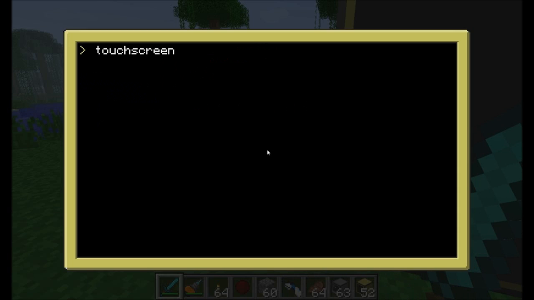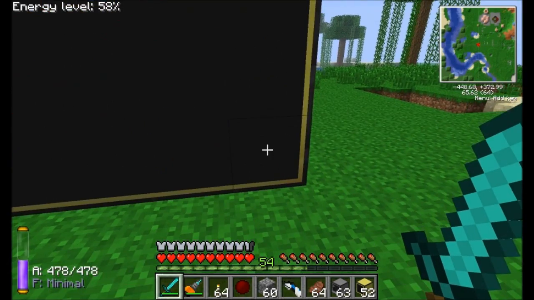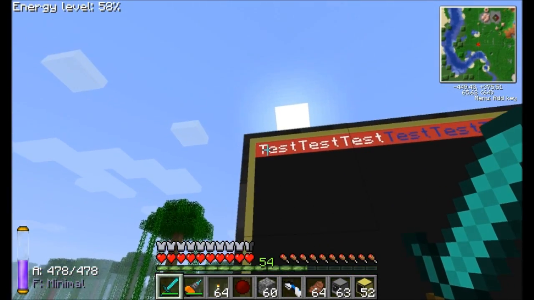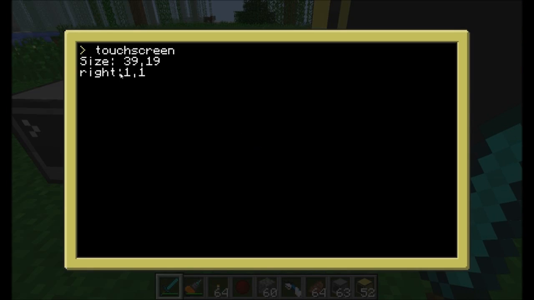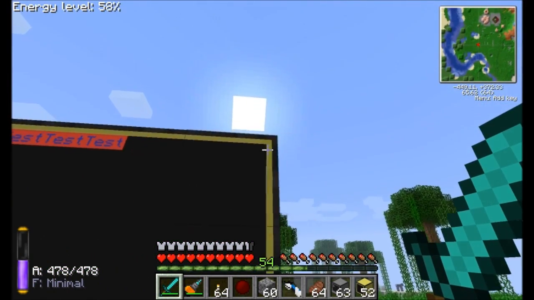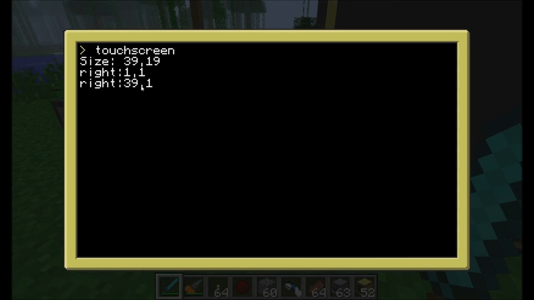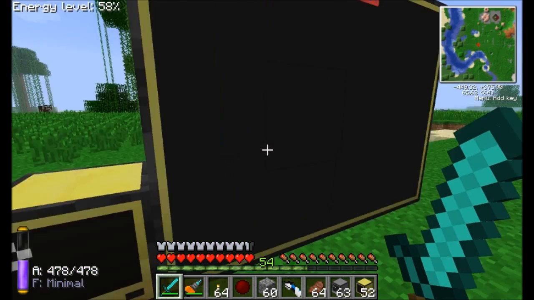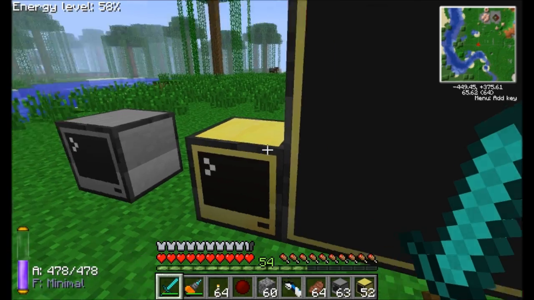So when I run touchscreen, it's going to tell me the size of the monitor. For example, this monitor is 39 across and 19 down. Not bad. Now if I click on the very top left of this screen, right there for example, it's going to say that it was clicked on the right monitor, this one over here, and the XY coordinates that I clicked on were 1, 1. Now the max X is 39, remember, so if I click over here, we should get 39, 1, 39 on the X and 1 on the Y. And somewhere in the middle here will probably be somewhere around 20, 1, perfect.